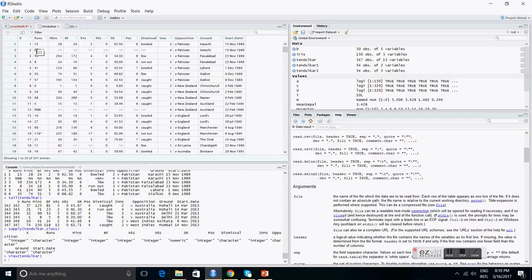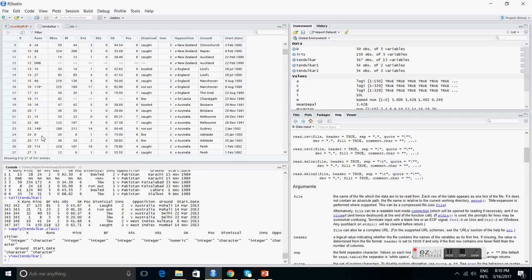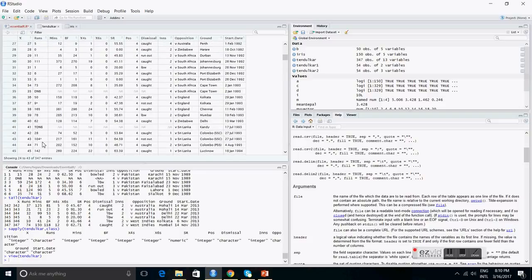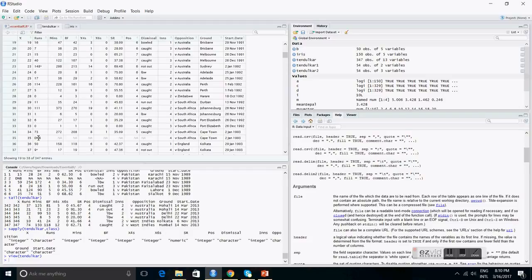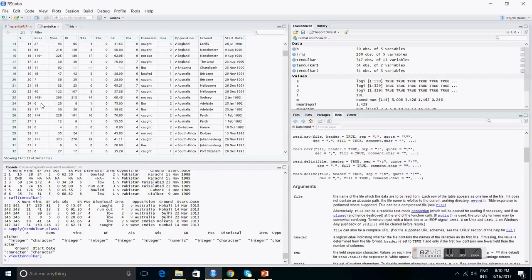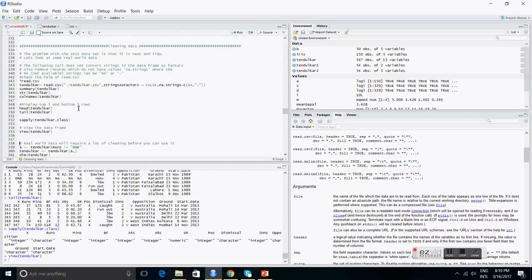If you look at it, runs is actually the runs scored, but you find that there are values like DNB, then there are values like the star. There are also other values like TDNB, which is team did not bat. DNB is did not bat, that is, he didn't play in that particular innings. And there are a lot of NAs, and there is a star, which means that he did not get out, he did not lose his wicket while playing. So typically the first thing you have to do is to clean this.